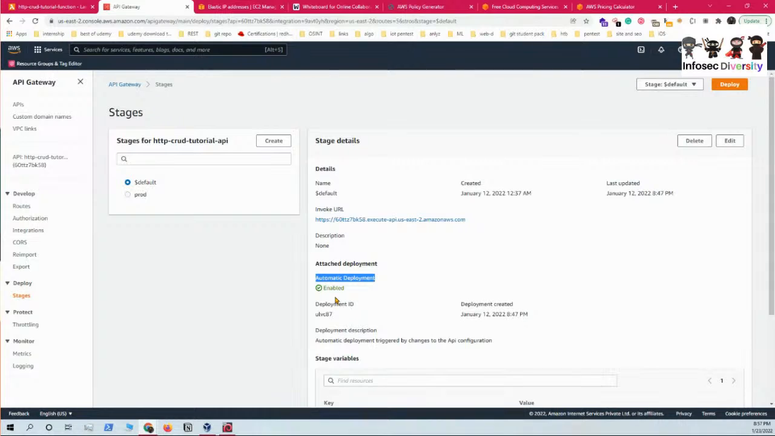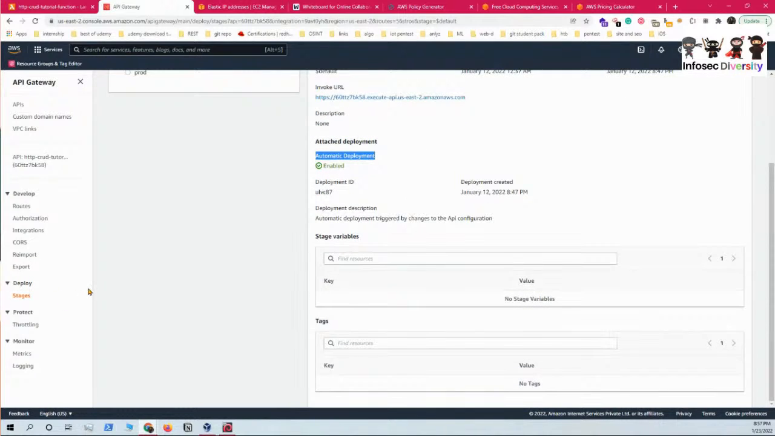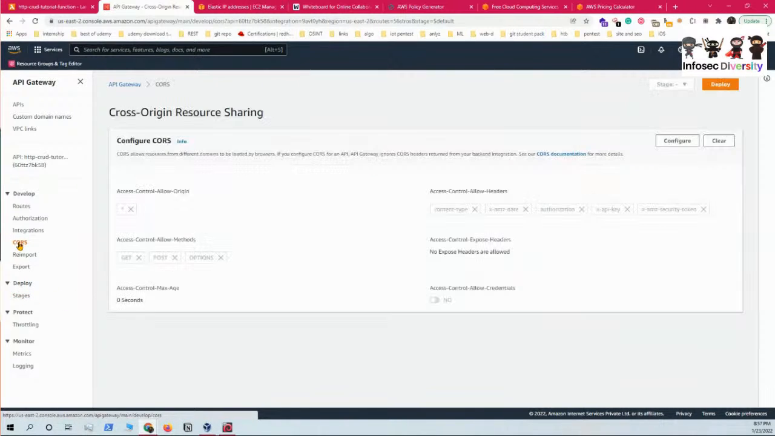So if automatic deployment is allowed and it's enabled, then you just do your changes and it will be automatically done. Then we have a very important thing here, which is CORS. A lot of times, when you are creating an API, you want some domain to access this particular API. If you don't do this configuration, you won't be able to call your API in the HTML or whatever front end code you are writing.